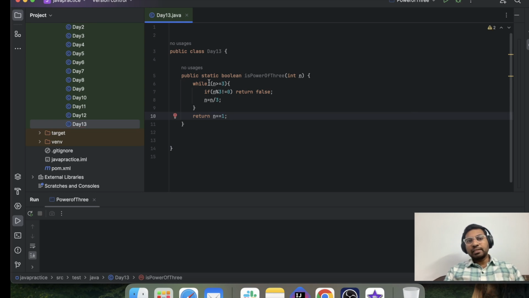Cool. So basically, what exactly I'm trying to do is, firstly, I'm running a while loop which checks whether the number is either equal to 3 or greater than 3, and then I'm dividing the number by 3 to check if the remainder is 0. If the remainder is not 0, then it should return false. Otherwise, we keep reducing the number, and return n equals to 1.